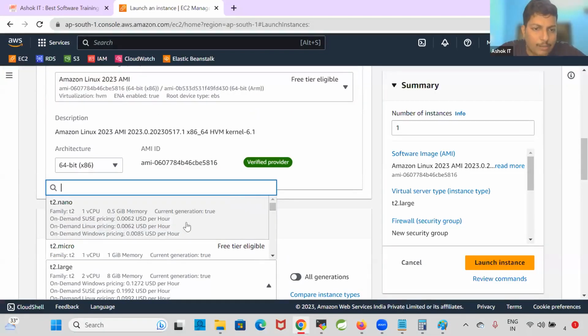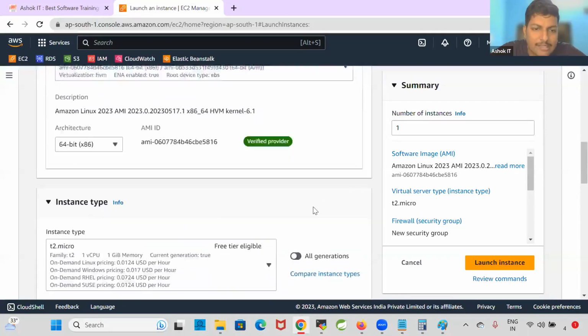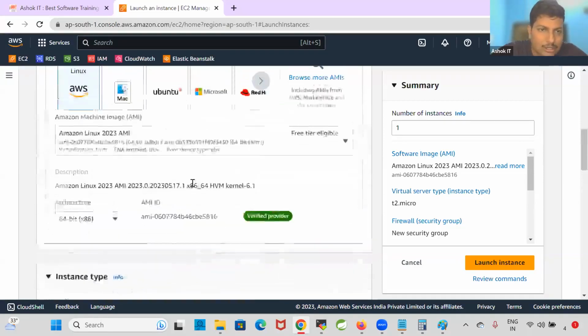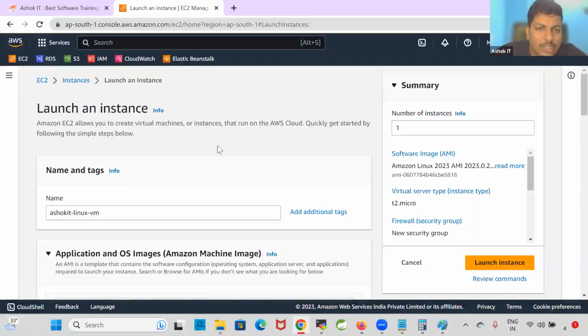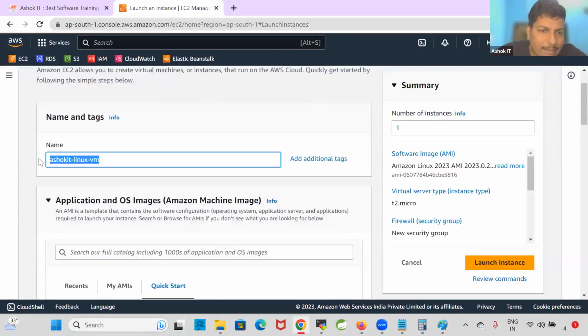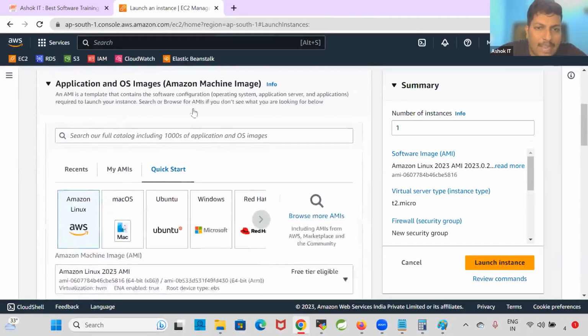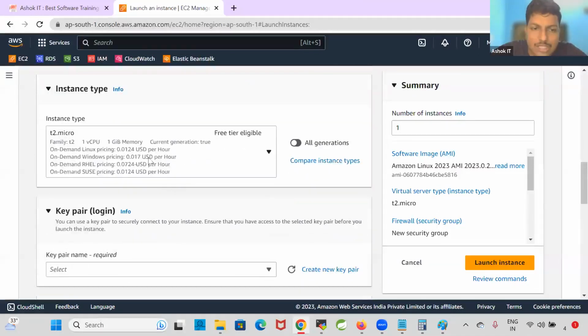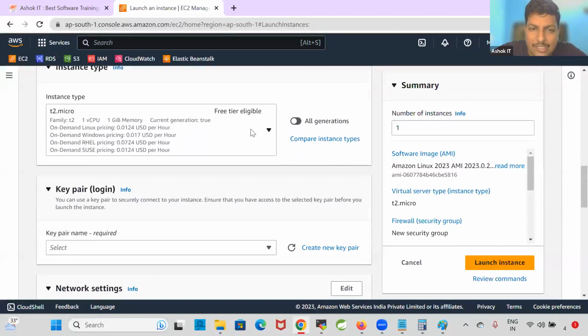Why are we going for T2 micro? T2 micro is free tier eligible. For the first 1 year, that machine is free of cost. You no need to pay anything for that machine. Getting my point? So I'm taking one EC2 instance. For that, I'm giving the name as Ashok Linux VM, and AMI, Amazon Linux I'm taking. Instance type I'm taking as T2 micro, that is free tier eligible.